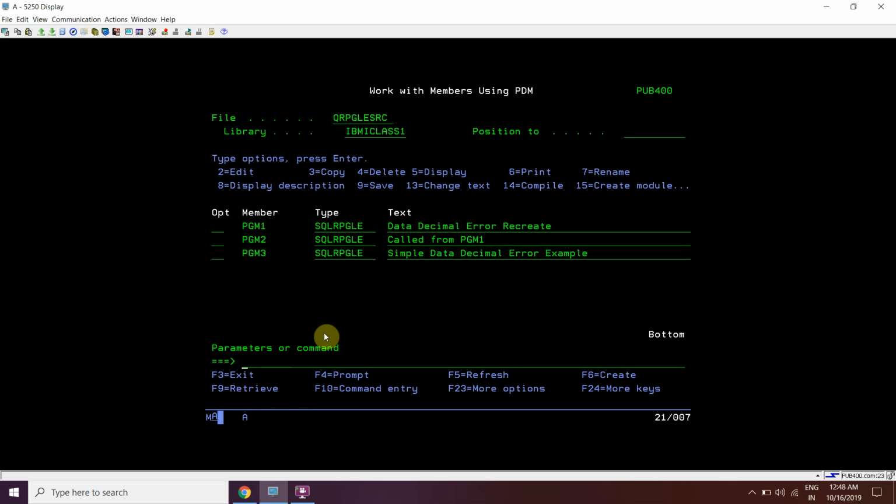So these are the basic examples of recreating a data decimal error in IBM AS400. First was a very simple example, that is PGM3, and then again PGM1 and PGM2. We have shown you how you can get a data decimal error in real-time situations where you are passing some character variables to another program through parameters, and there you are moving those to some DS having a numeric field defined, and the value that is passing is blank, which gets converted to bad data. So this is all for today's video.